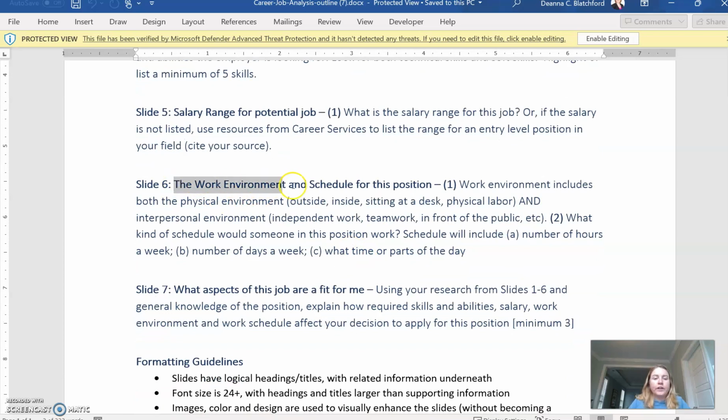Slide 6, the work environment and the schedule for this position. I want you to use the job description and identify whether you will be working inside, outside, at a desk, a home office, traveling, whether you're going to be doing physical labor or more computer labor. And then the interpersonal environment. Are you working independently? Are you working on a team? Are you leading a team? Are you speaking to the public?